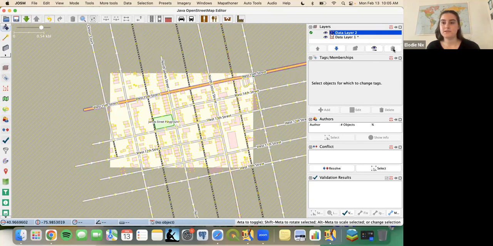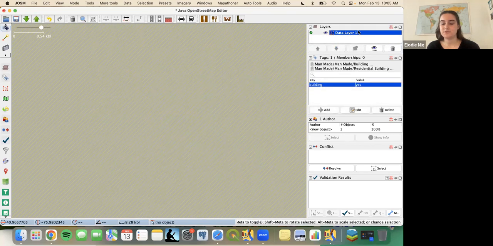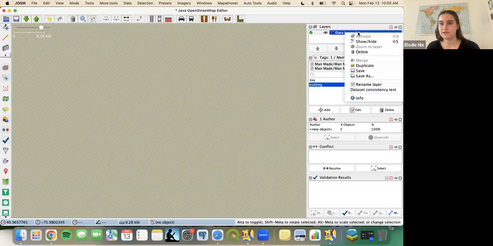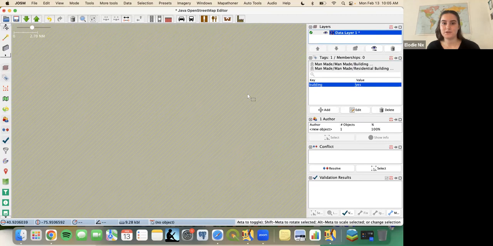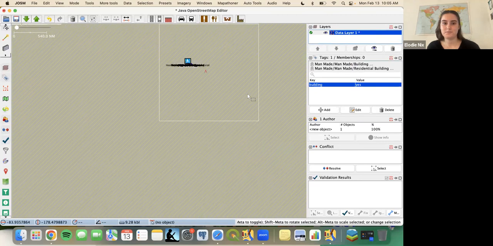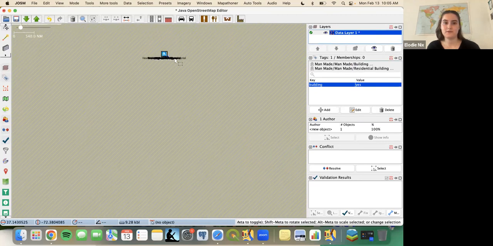I'm just going to delete this layer right now, just by clicking the trash can on the right-hand side, and move back to the first layer that I downloaded. You can do this by right-clicking on data layer, and then, oh, it won't let me zoom to the layer. Let's see.